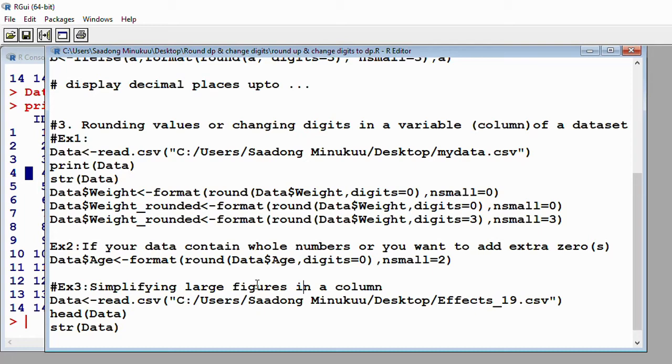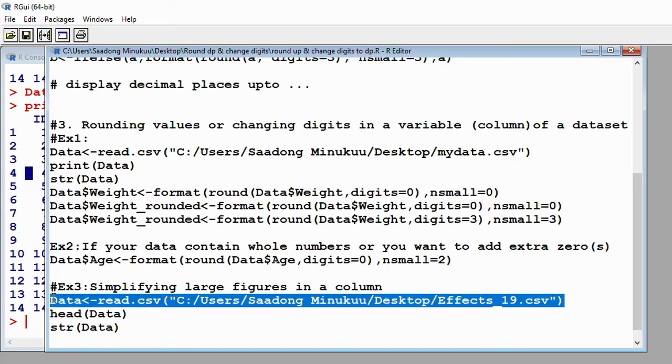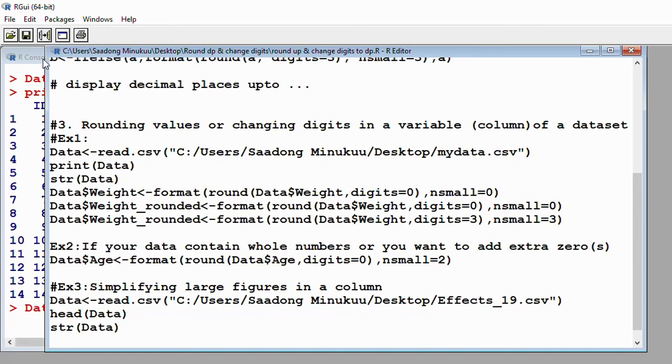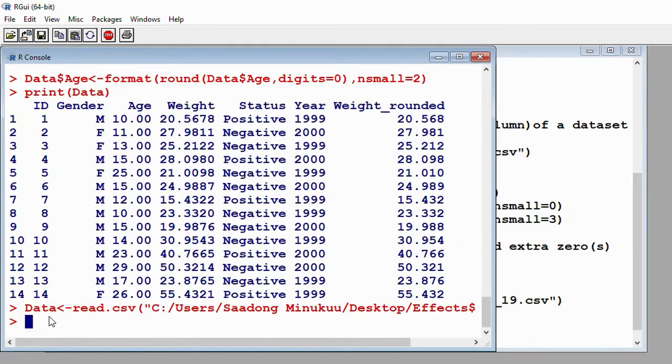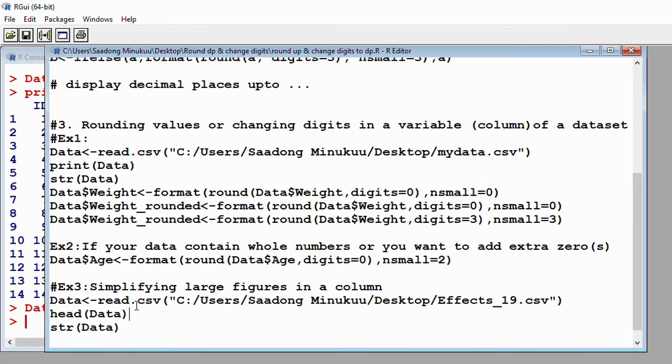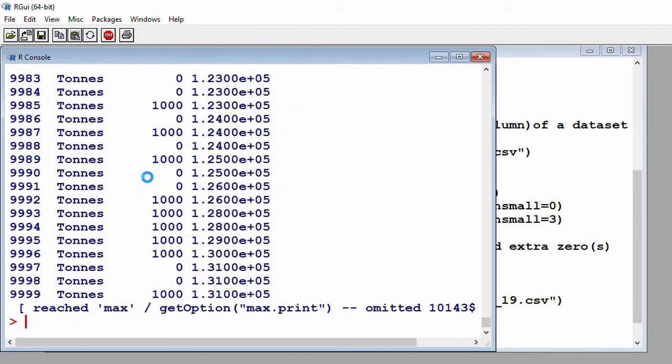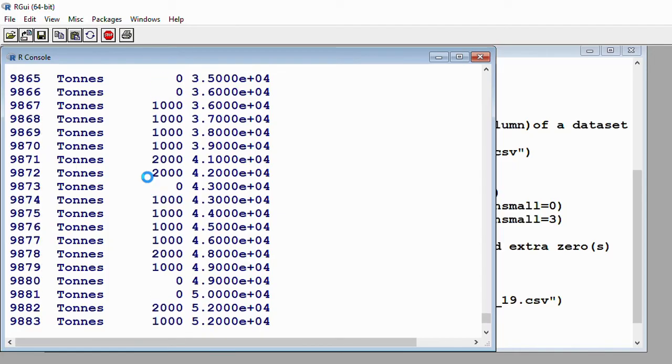simplifying large figures. So for this example, I have another data set on the desktop that is called effects19. It's a CSV file, and I'll just read it into R. It's well read. It's a very large data set, so if I say print data, let's see what it contains. Since it's a large data set, I cannot show you everything. You see, not everything will display, it's too large.